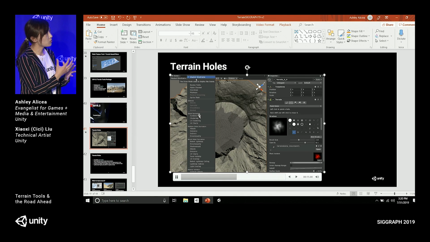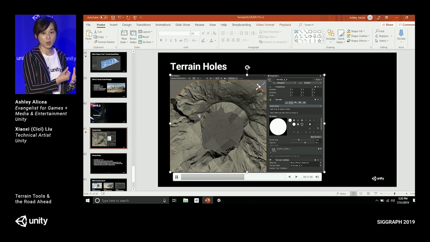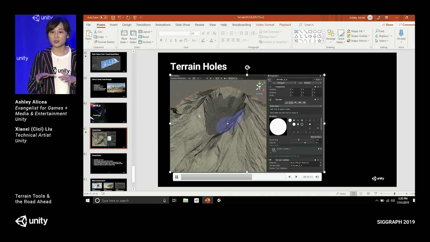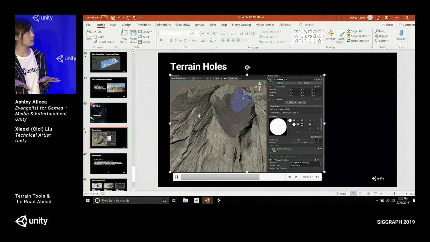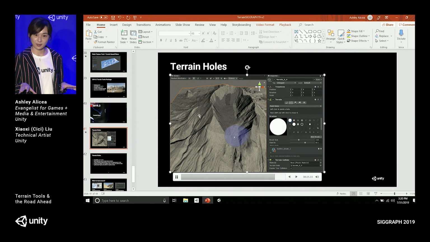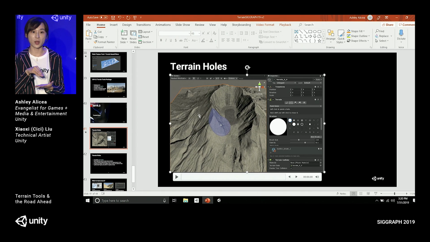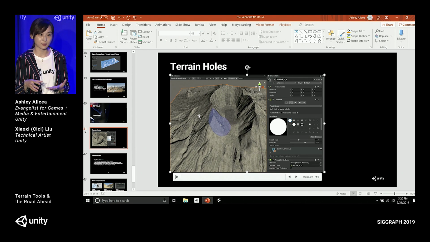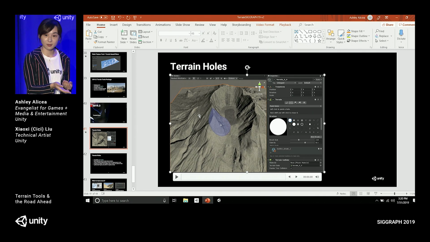Then if you switch to wireframe mode, you can see painting terrain holes is actually working kind of like a terrain surface mask. Basically it masks the area you don't want the terrain to be there, like with the polygons. If you use the erase terrain holes, you will be able to bring back the previous terrain height data. So in my opinion, it's really like a surface mask.